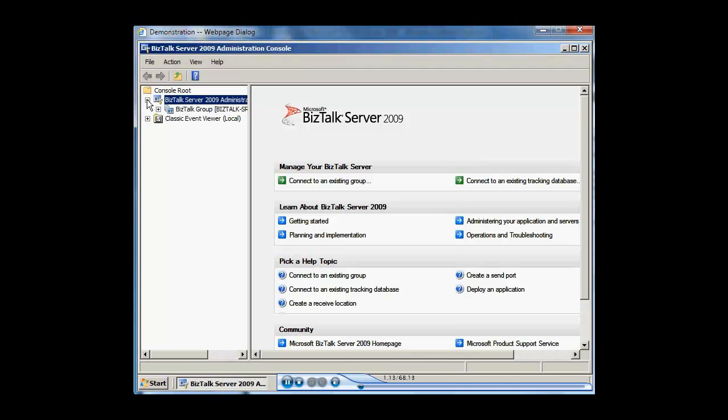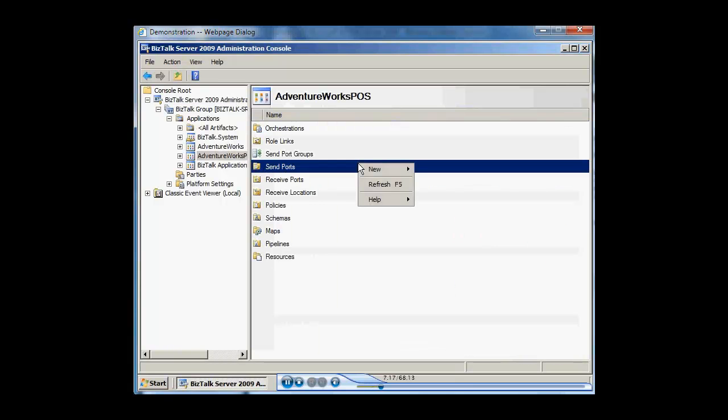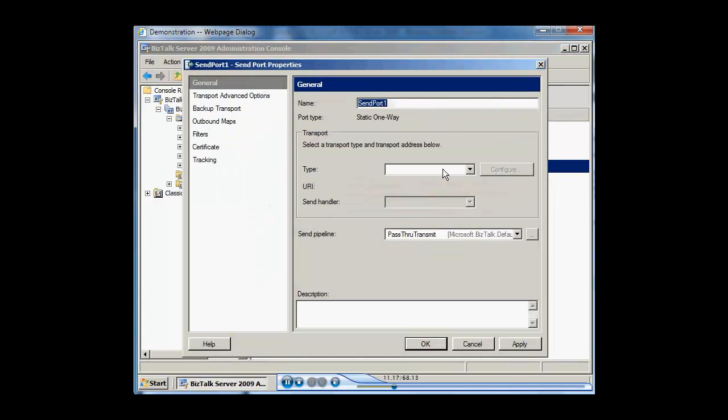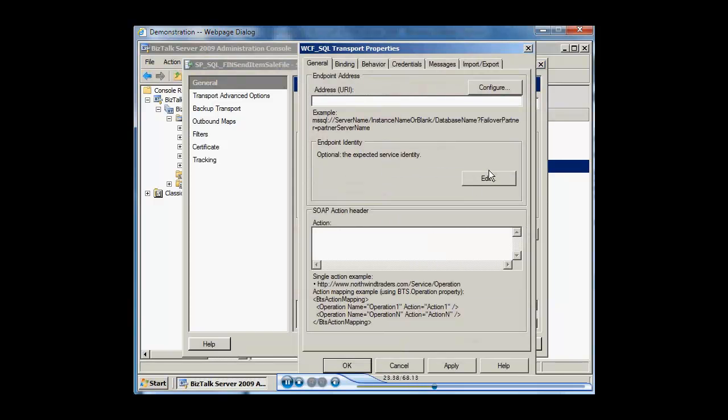To define the format of the message to be sent from the message broker, you need to first create a send port. When creating a send port, select the appropriate port type to send the message. Next, you specify a suitable name for the send port and select an appropriate transport type. You then configure the transport properties to specify the destination of the message.